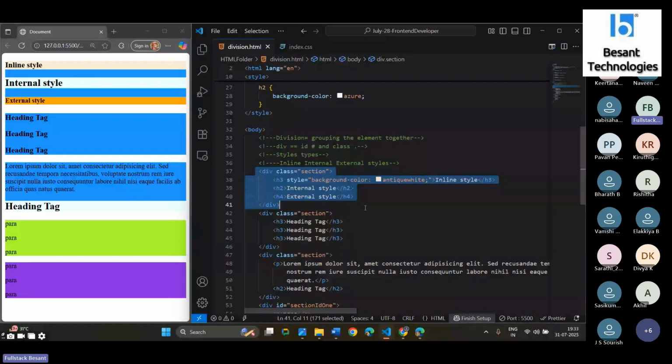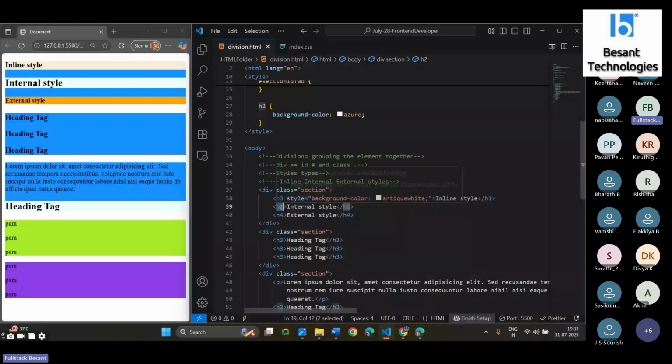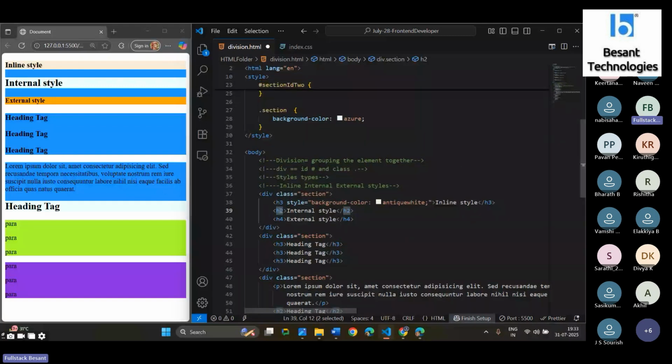Okay, so for that, inside this class name only we have an H2 tag, right? So here itself we can call the class name. What is the class name? Section. Inside a section we have an H2 tag. Okay, for that H2 tag I'm making a background color. You can change the color. See. Here also we have, okay.